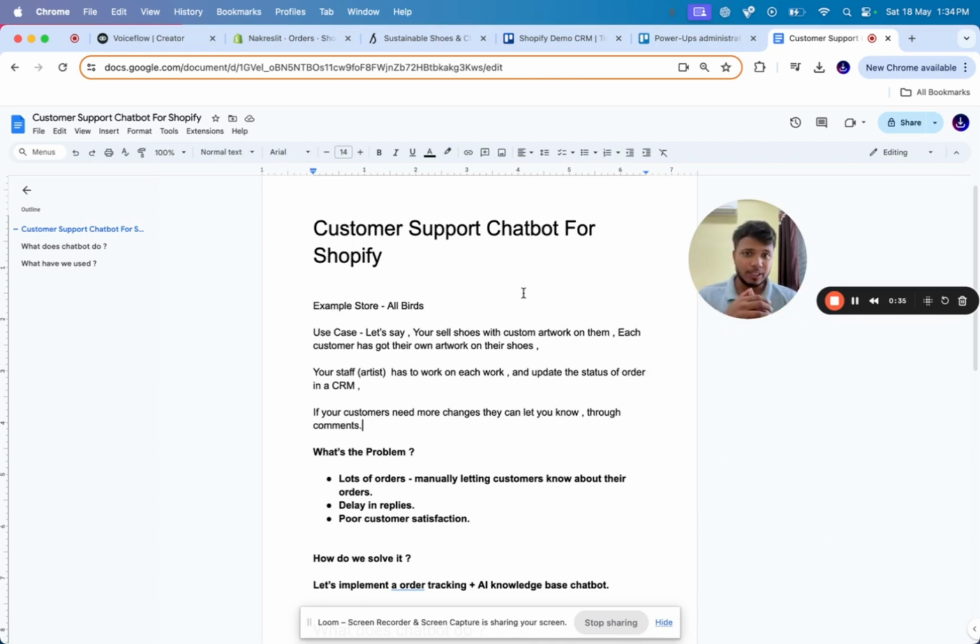Let's say you sell shoes with custom artwork on them. Each of your customers has their own artwork, so they will send their artwork or design to you, and then you, with a bunch of artists, will bring that onto the shoes and ship it to these customers. So your staff, which will consist of a lot of artists, has to work on each order and then update the status of the order in the CRM, whatever you use, which is probably Airtable, Zendesk, HubSpot, or even Trello, so anything.